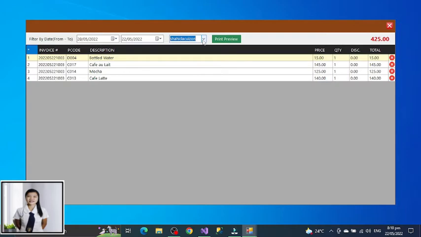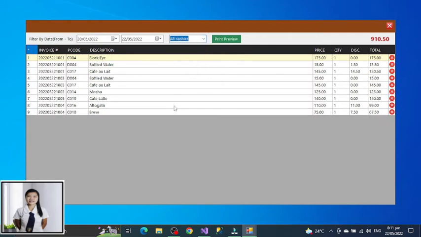In this part, if you check the total sales of all cashiers, you will see the total for the date range. If you specify a cashier, for example CUIZON, you can also see her total sales, 425 pesos.